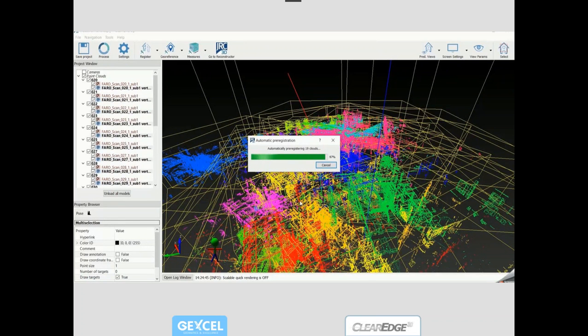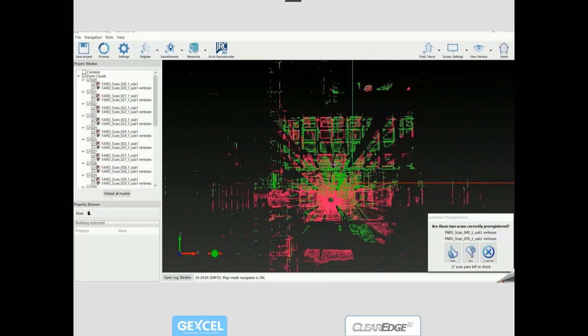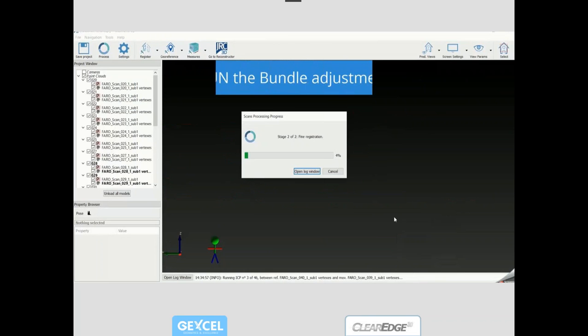During this pre-registration, common features are taken into consideration, and after this step, the user has the possibility to verify if the quality of the pre-registration is good enough. The software offers you the possibility to compare the different cloud-to-cloud overlapping. You can visualize in map view and slice view. It's enough that you have a rough registration at this stage. It's not the final registration, like in this case it is around 20 centimeters.